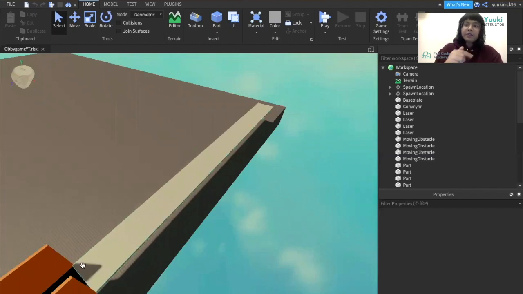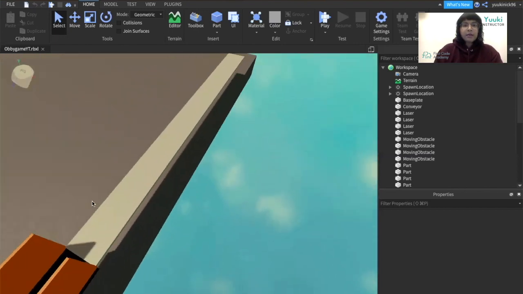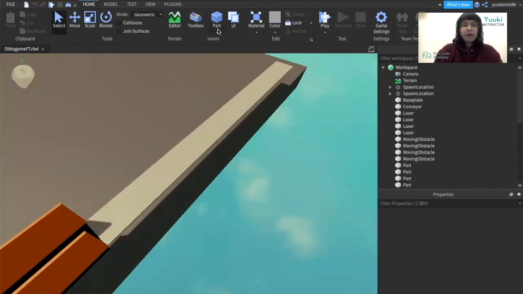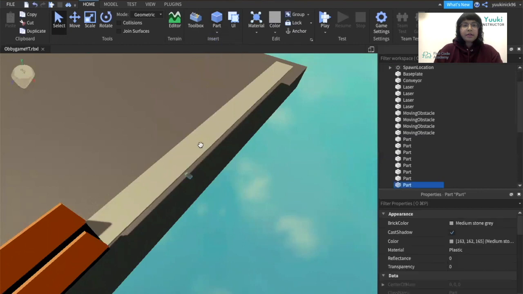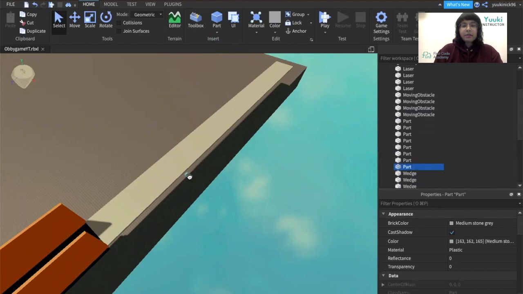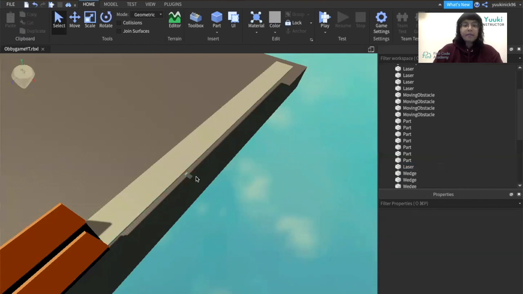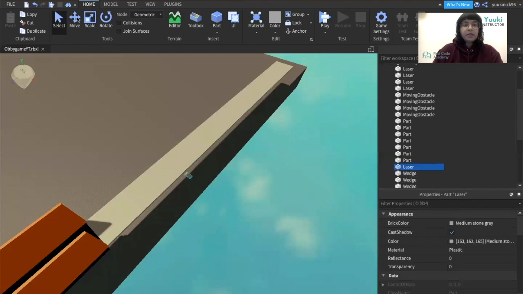So the player has to jump in a zigzag pattern. In order to do that, I'm going to create a part like that. And I'm going to rename this particular part as laser, so it will be easy for me to identify when I code my game. And then I'll just click on new and bring it up and then place it on top of this platform.